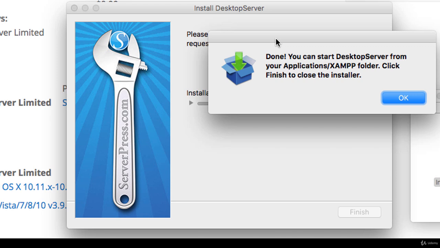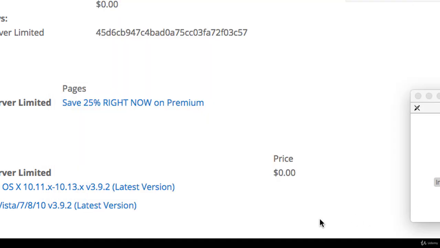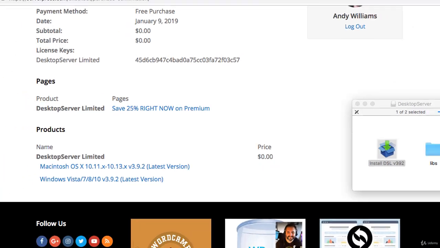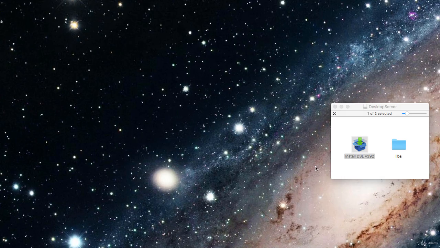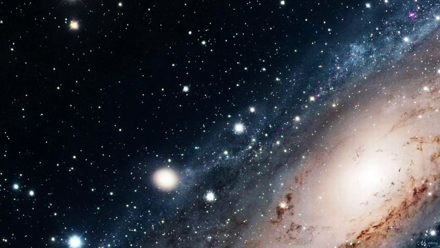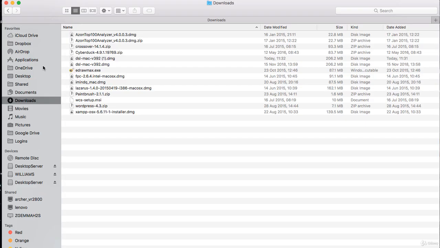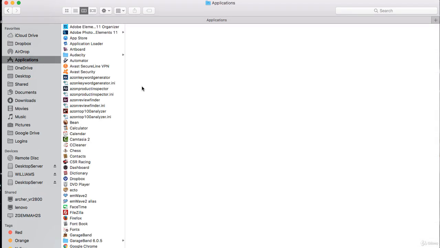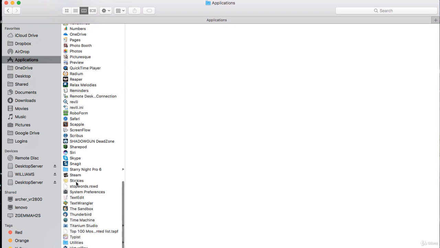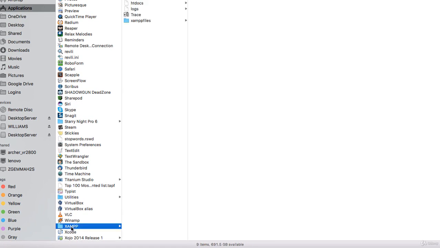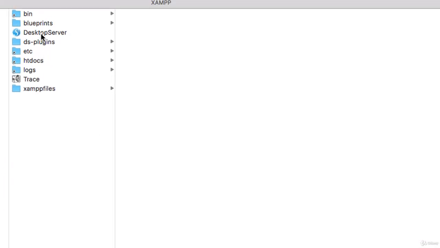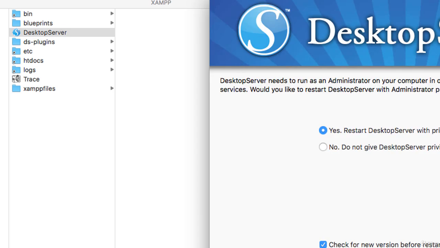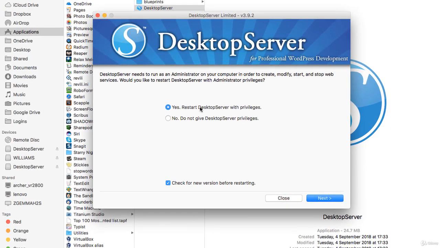The installation will take a couple of minutes perhaps, but once you are done you can click on OK, click on finish, and then you can close this window. Next up, you need to open your Finder application on the Mac, and you want to go to Applications and then scroll down till you come to XAMPP, and then in XAMPP you want to double click on Desktop Server, and that will then open the Desktop Server software.